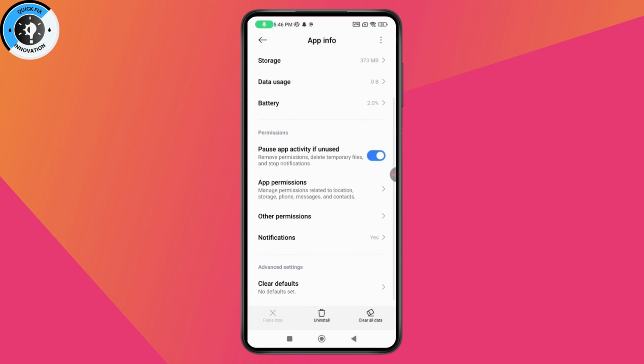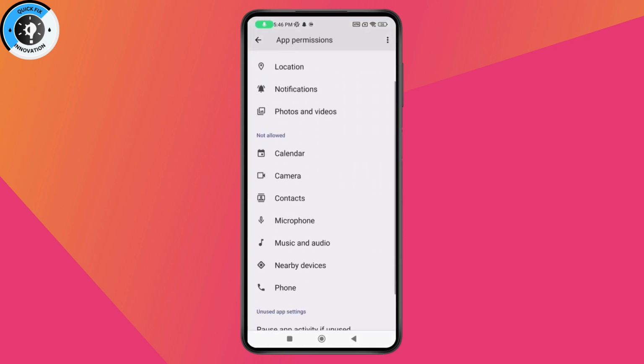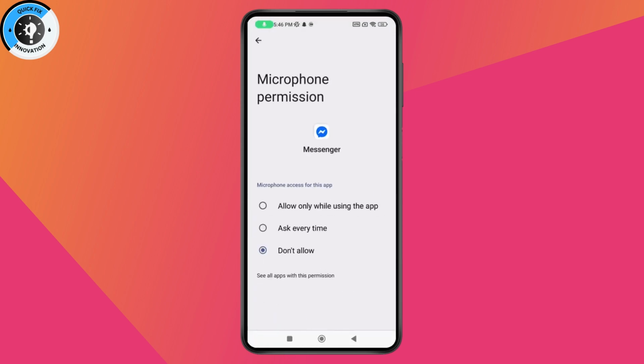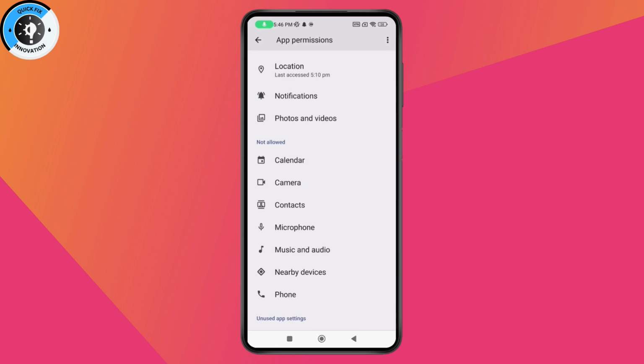If that still doesn't work, then go with the app permissions and make sure that you've allowed all of your permissions like microphone, music and audio. Go and select allow only while using the application or ask every time. But with the ask every time option, you might get frustrated. So you can go and select allow only while using the application. Do this with all the other not allowed things and your problem may be fixed.